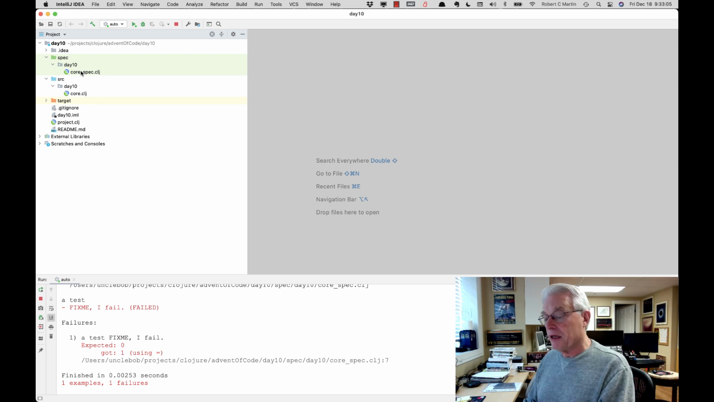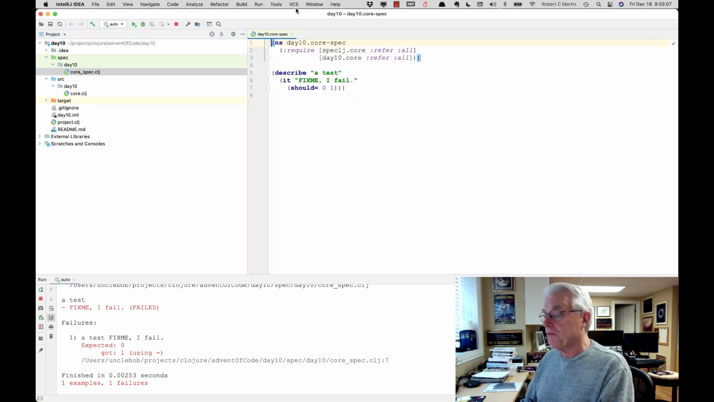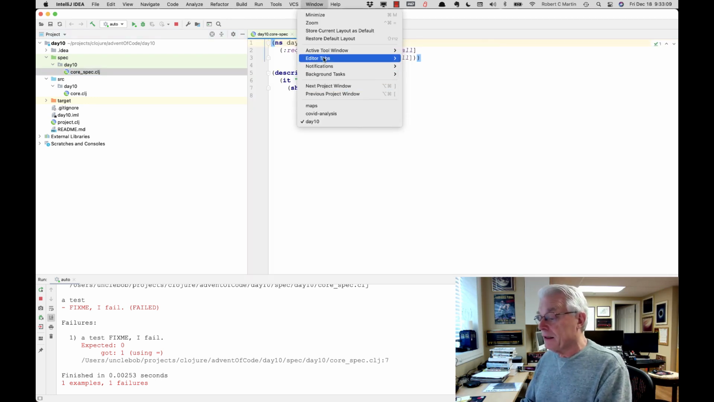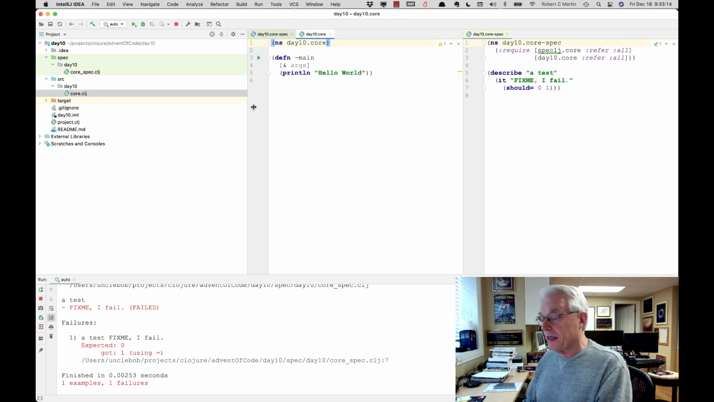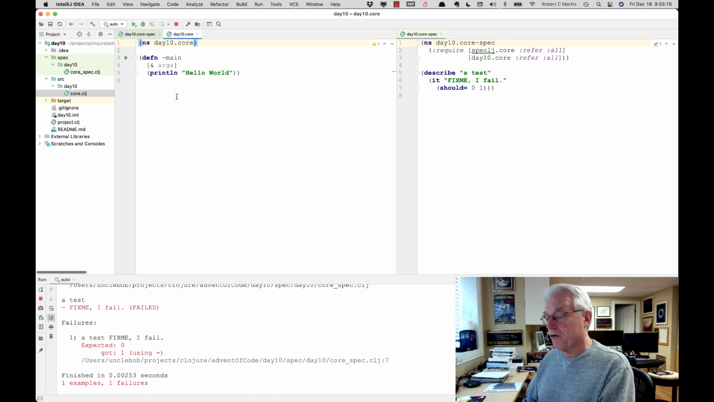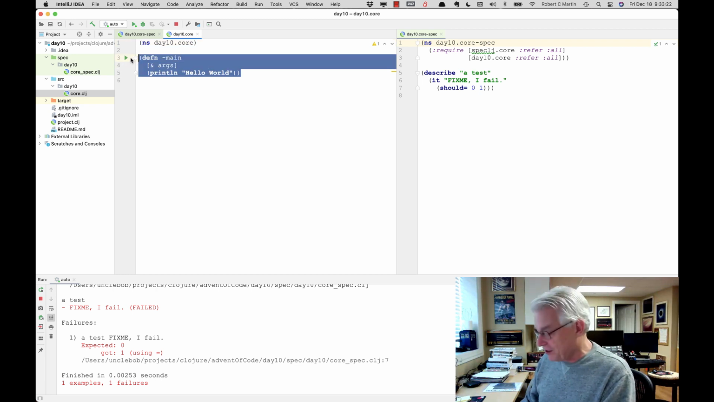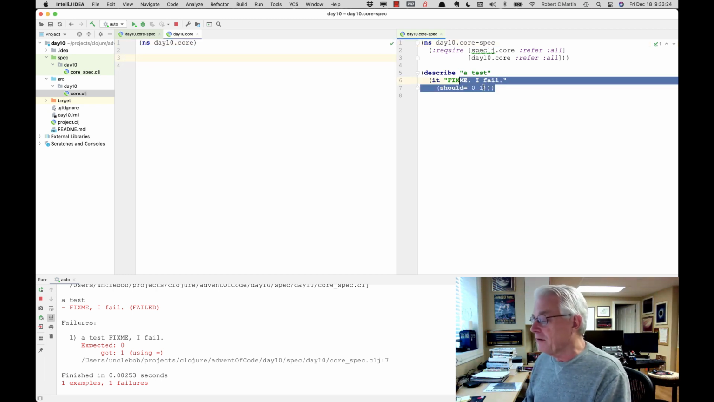Okay, now we pick up the spec. Good. And we do the window and get the split vertical. And then we pick up the core and move it like so. And so the core will be on the left and the test will be on the right. I can't seem to get these in the same order every time. Oh, well. I'll work it out.